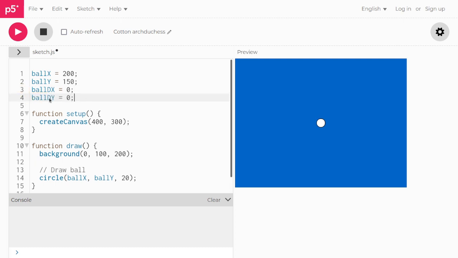0 means no change. Okay, so keep that in mind. Well, actually, tell you what, let's go ahead and do it this way. Let's go ahead and do 1 for dx. Now if I run this, nothing's happening. Again, a lot of beginning programmers assume, oh, well, dx is 1, why isn't it moving? It's not automatic. You have to tell it what to do with that.